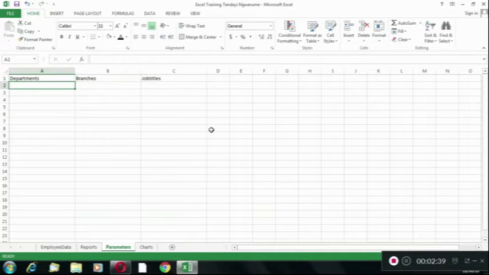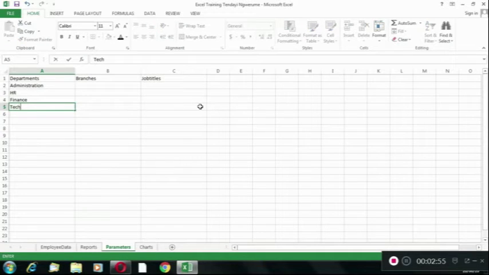So on the departments, let's put administration, let's put HR, let's put finance, and then let us put, say, technical. So we are going to use these 4 departments: administration, HR, finance, technical.